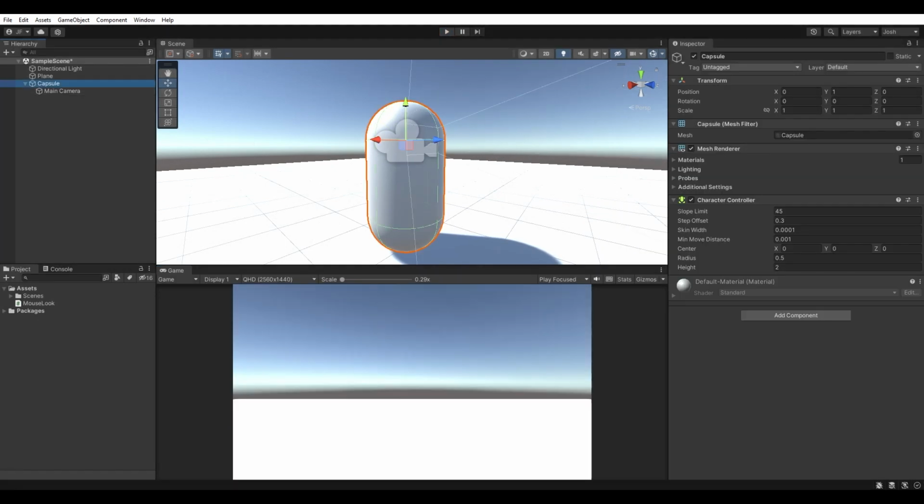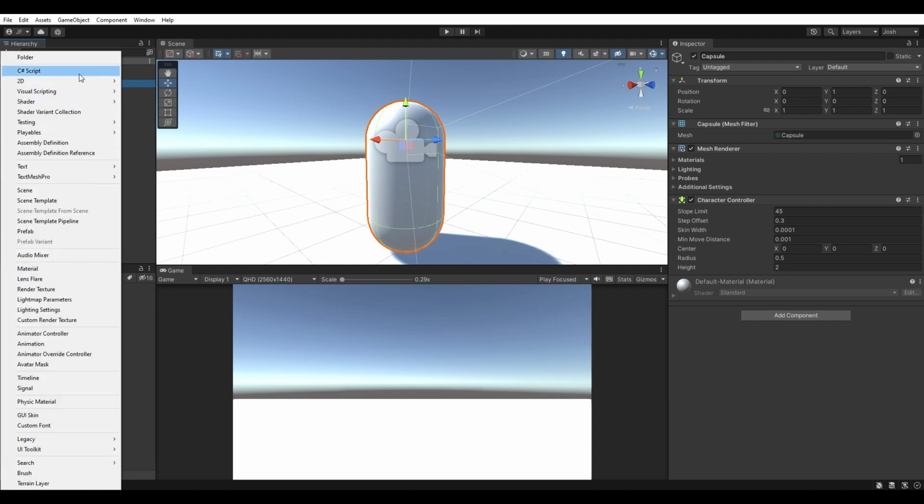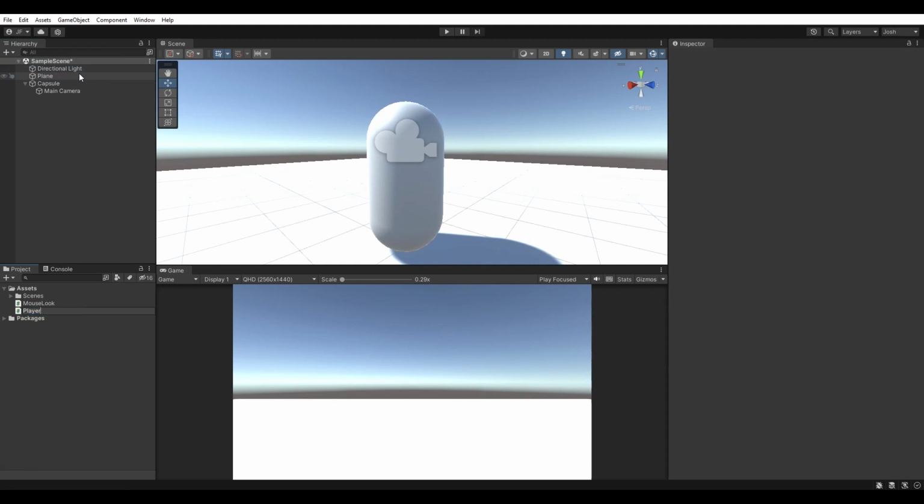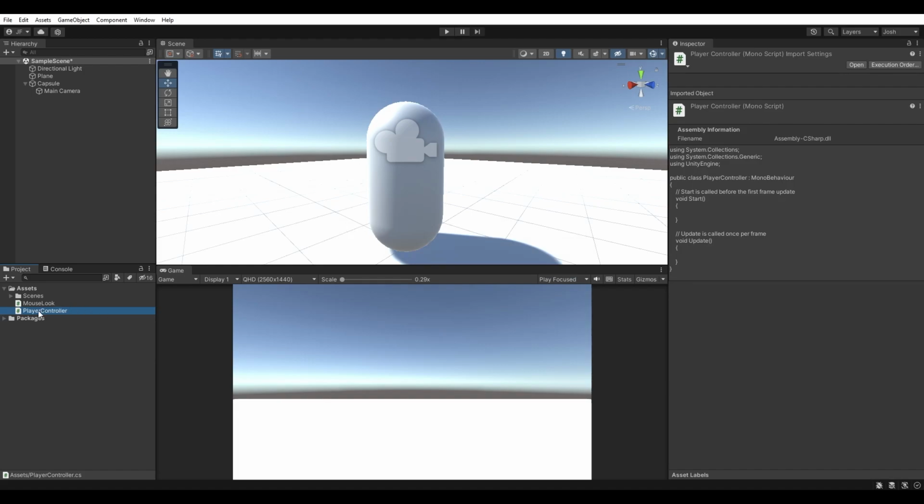Okay, so now that we have the mouse movement working, we need to add the player controller. So I'm going to go to the project window, click the plus sign, select C# script, and name this new script PlayerController. Then I'll double click on it to open it in Visual Studio.